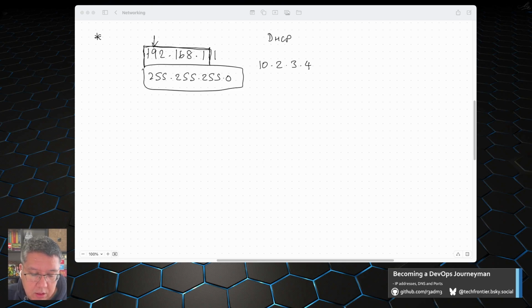And therefore, this number here, this 1 on the end, if it's any number between 1 and 255, they belong on the same network. Okay, so with those two bits of information, I can definitely say that 10.2.3.4 is not on the same network as 192.168.1.1. Okay, and what does that mean in the real world?